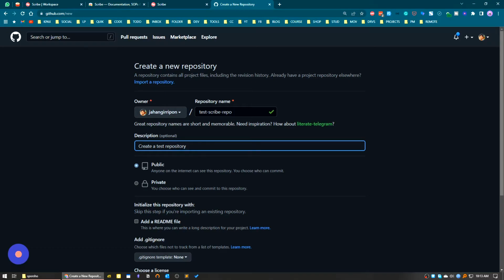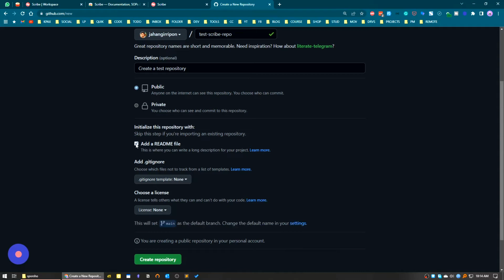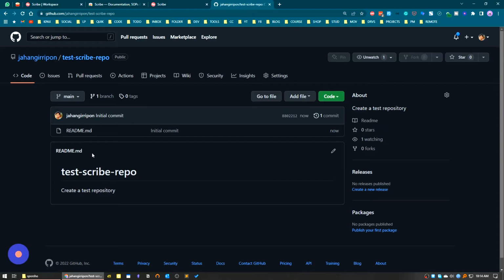After that, you decide whether you want to create this as a public repository or private. I'm clicking public repository. I want to add a readme file. After that I click the create repository button to submit. So our repository is created.